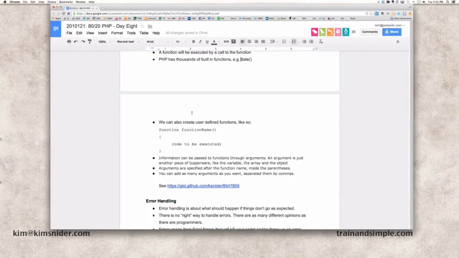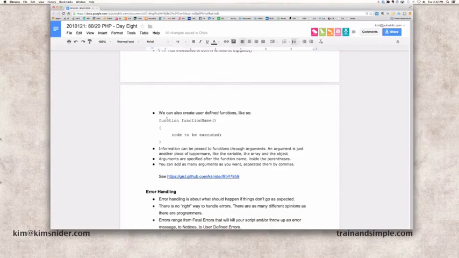So PHP has thousands of functions and we've been using those. But the key for today is that you can also create your own functions. Those are called user-defined functions. The syntax of a user-defined function is this. We just start out by saying function, and then we give it a name, whatever name we want, and then parentheses. We put 2 curly brackets, and in between the curly brackets is whatever code we want executed. And in its most basic form, that is a function.